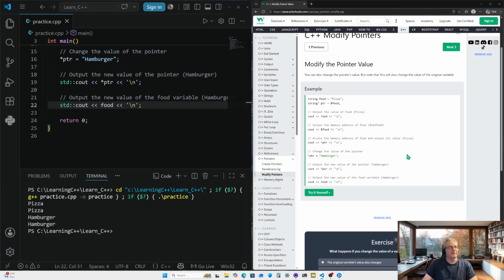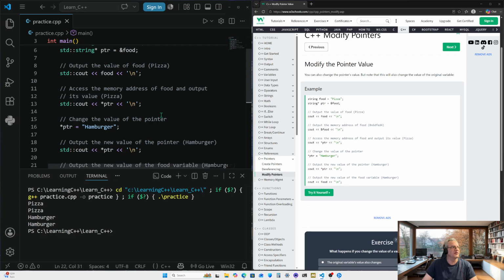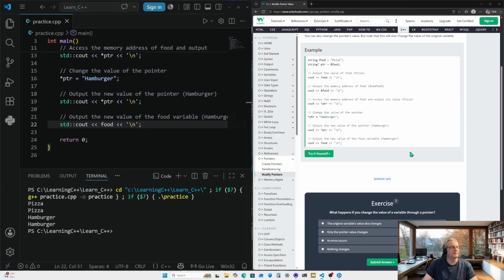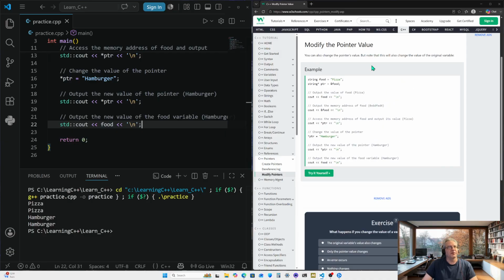Now there's no other information on this, but I'm going to read this one sentence again. You can change the pointer's value, but note that this will also change the value of the original variable. So since we changed the pointer, the reference, we changed the original value. That's what that was getting at. So that's pretty much all this has on modifying pointers.